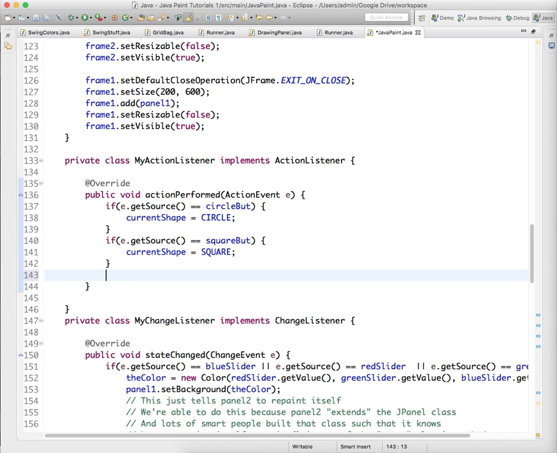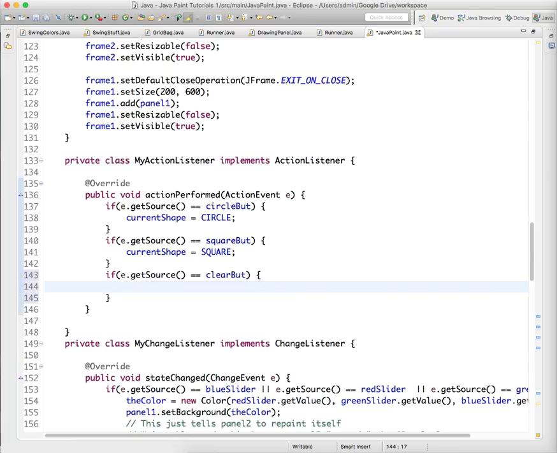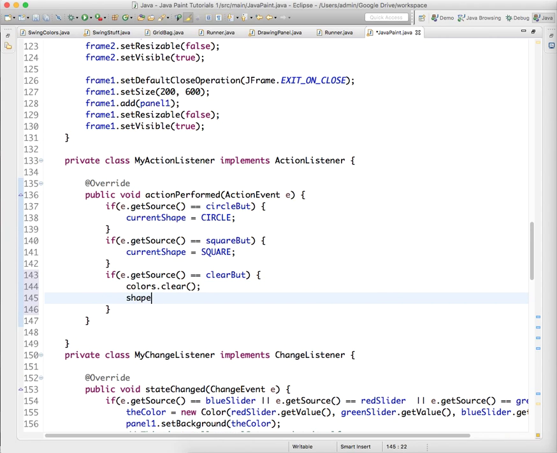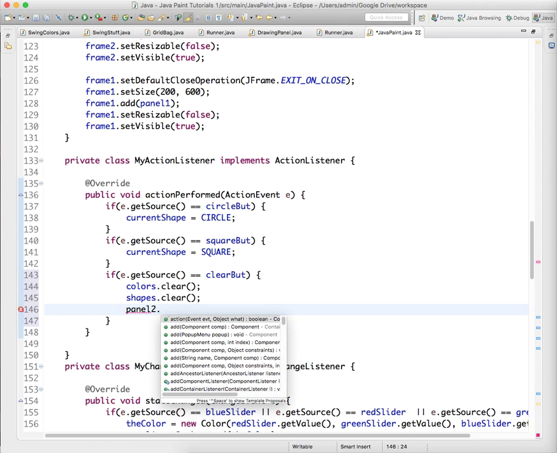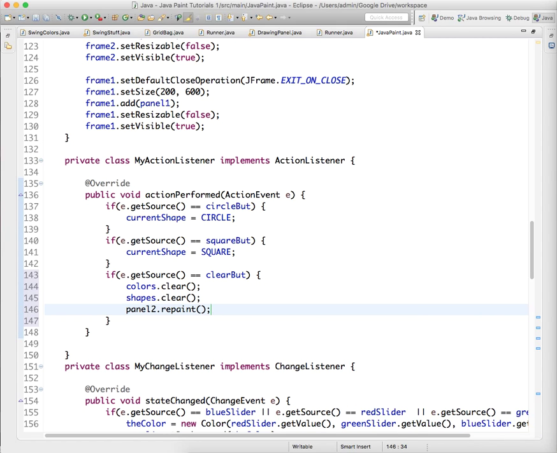We just want to add an if statement. If e.getSource equals clear, but we want to clear out the array list of shapes and colors. So we just do colors.clear, shapes.clear, and panel2.repaint once all the shapes are gone.